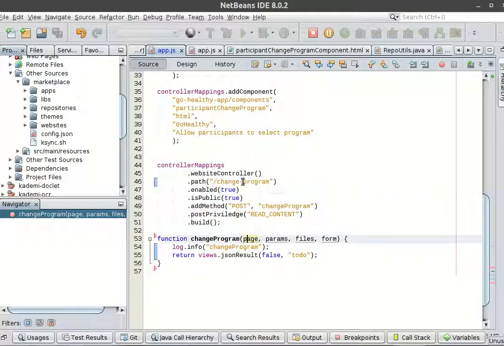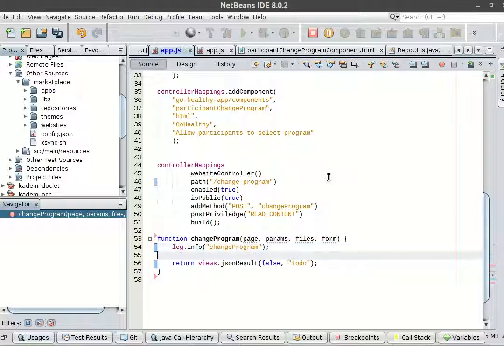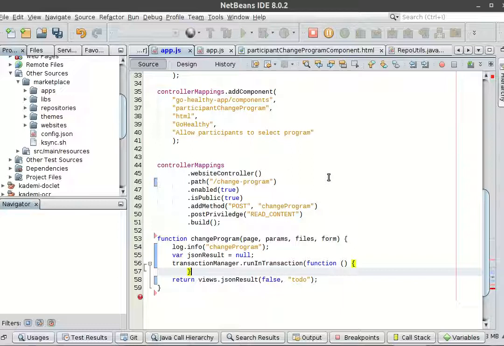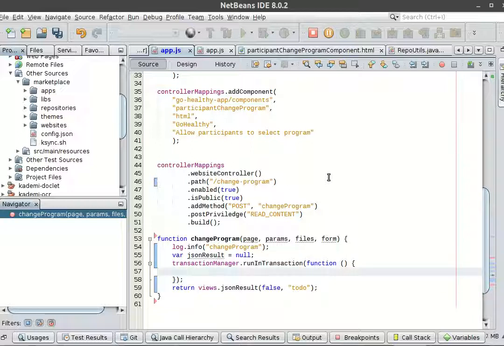Great. Okay, so what we want this to do is this method is going to remove the organization type that we don't want and add the one that we do want. Now this is transactional, so we need to use our transaction manager to run it inside a transaction. So we just do this, and we're going to put our code in there. Now we need to get those two parameters.